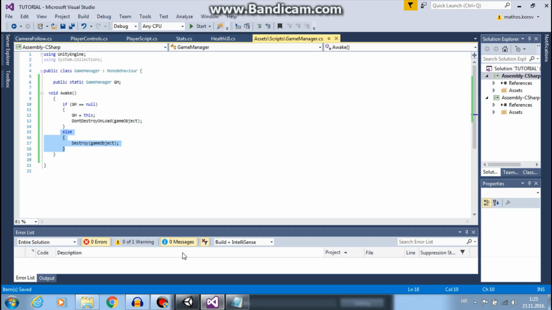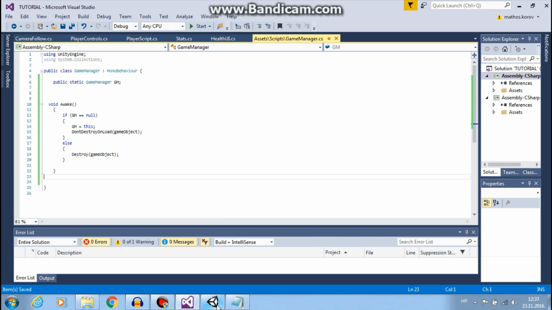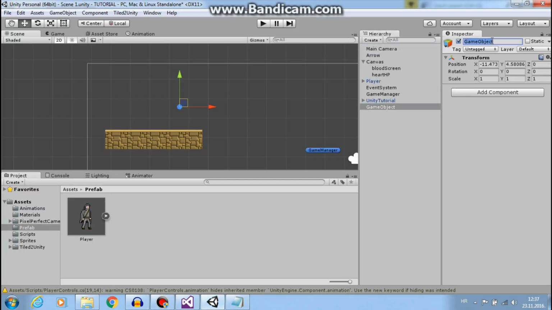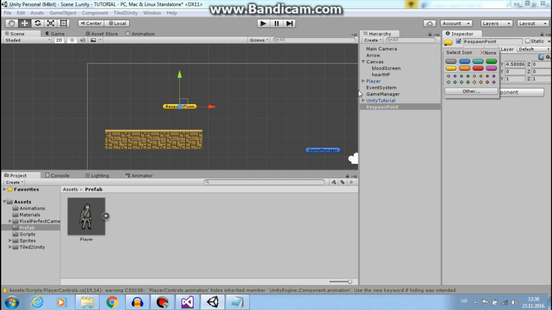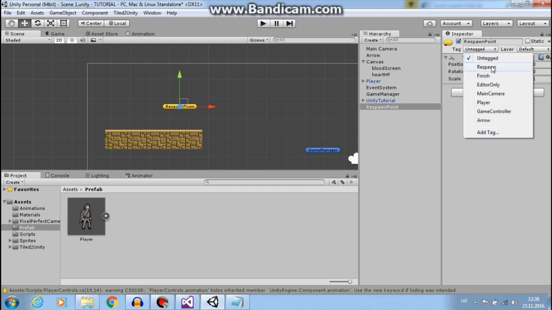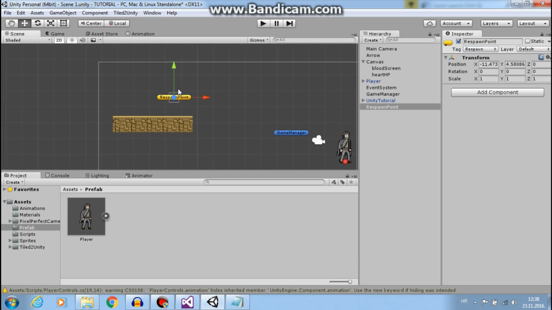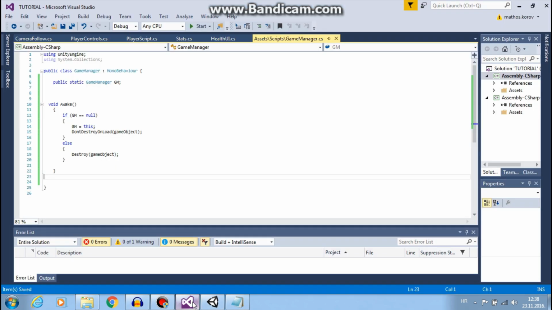Okay, great. Now let's go to Unity and create an empty object. I will call it respawn point. Let's change the icon, and I also want to set the tag to respawn, and I want to respawn here. Let's go back to our game manager script.